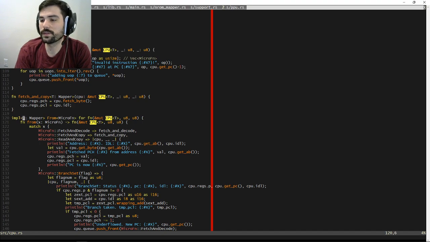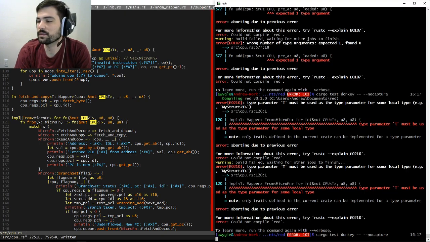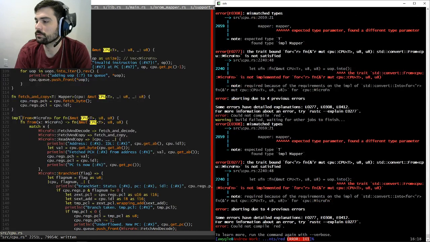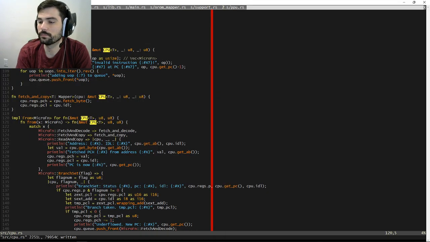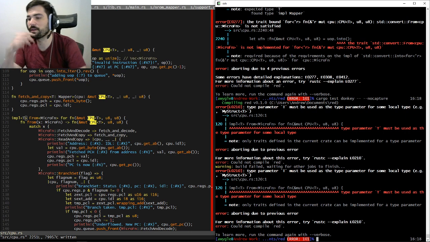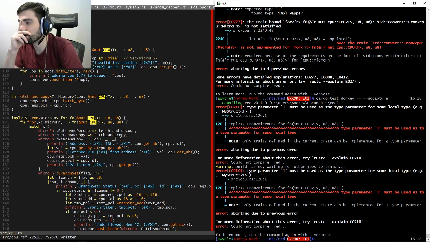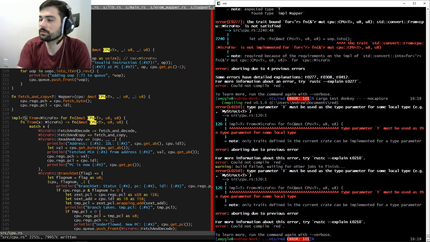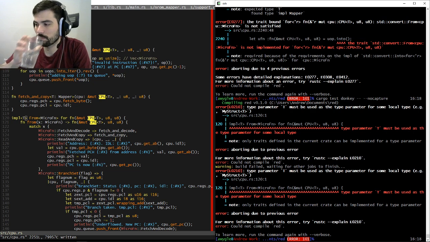Oh, jeez, what's going on here? If I delete this, you'll get mad at me again, because there's no type parameter in the scope. Type parameter T must be used as a type parameter from local type. Which it is, it's being used as a type parameter for a local type. What more do you want from me? Only trait defined in the current crate can be implemented for a type parameter.